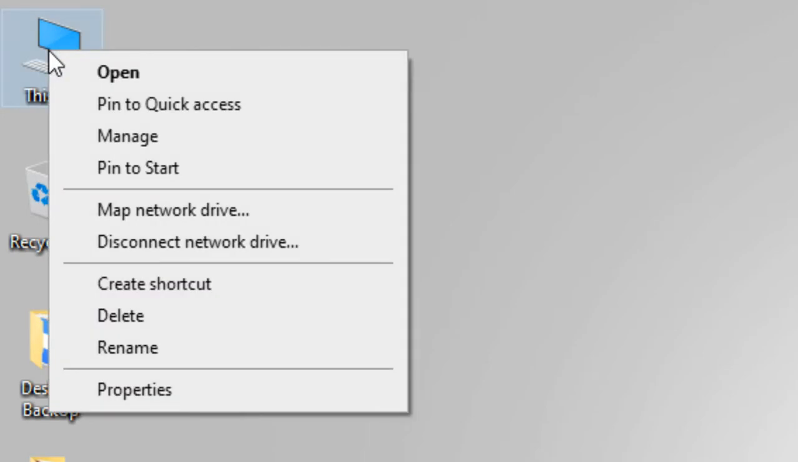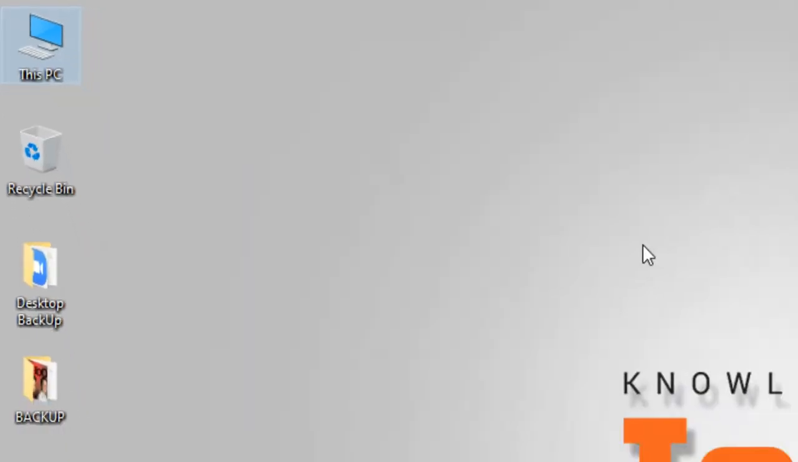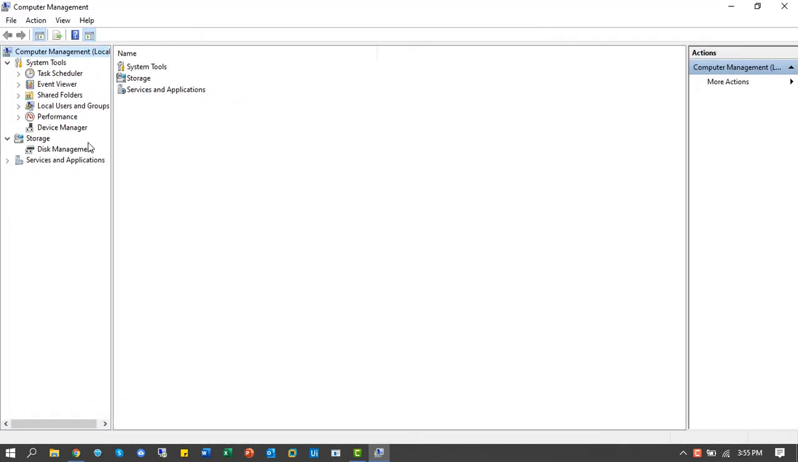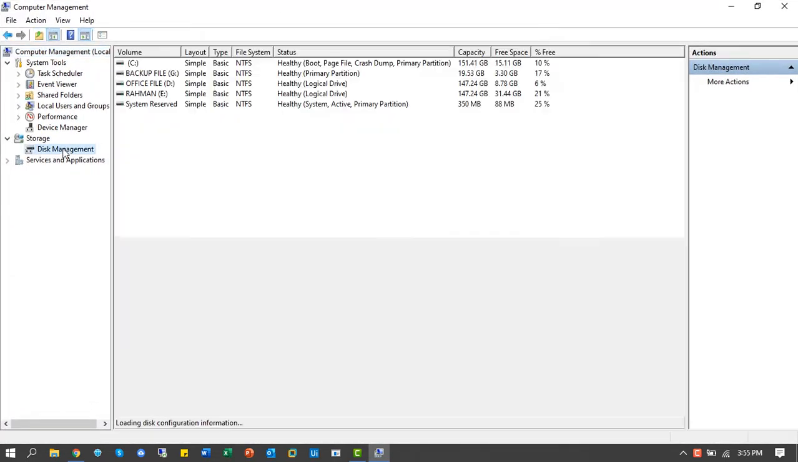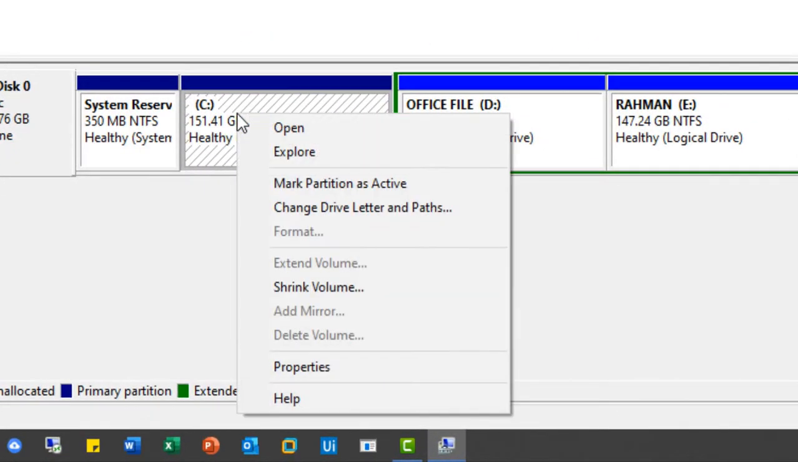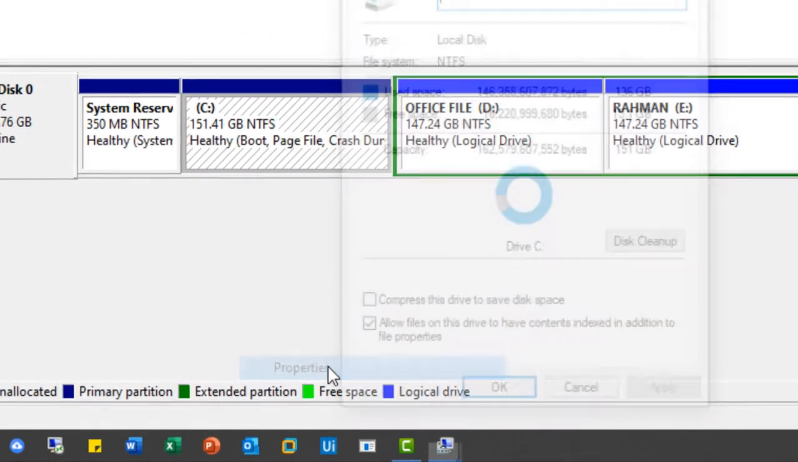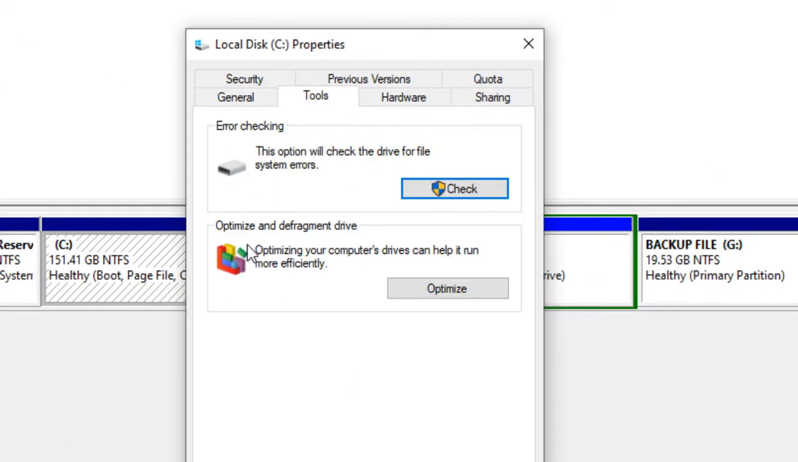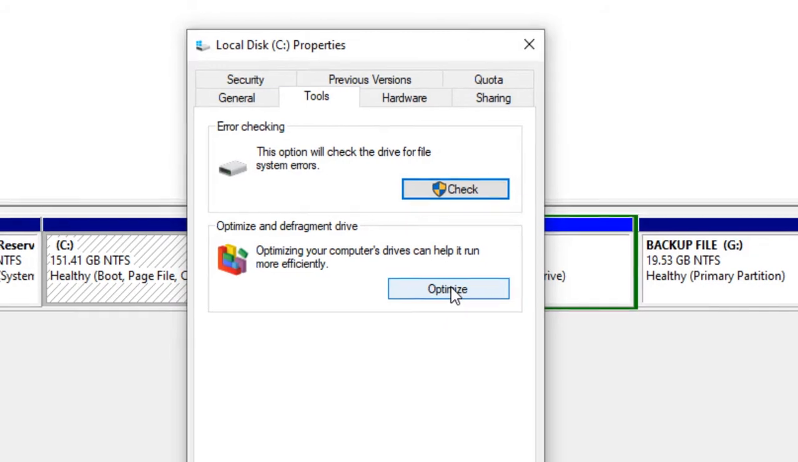At first, right-click on My Computer, then click Manage. Then, click Disk Management. Now, right-click on any drive path, and click Properties. Then, select the Tools tab, and click on the Optimize button.